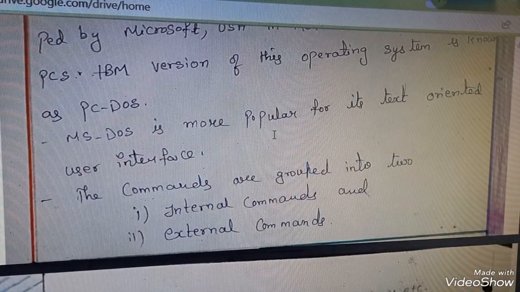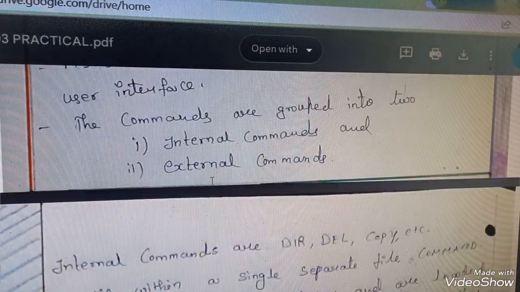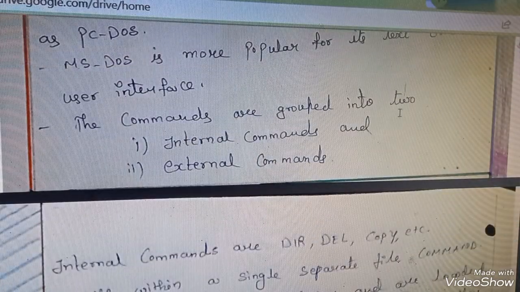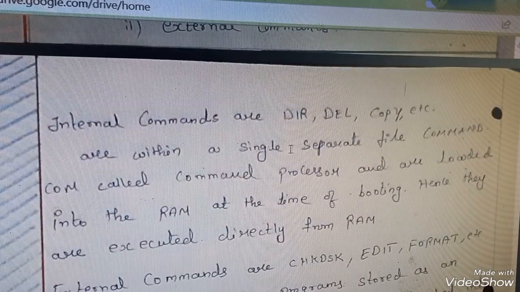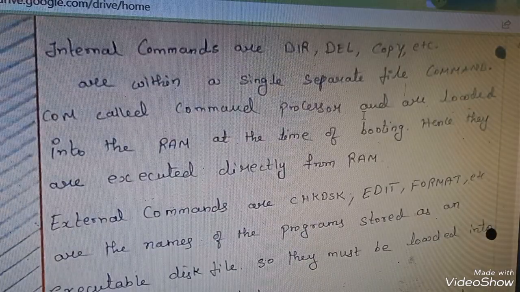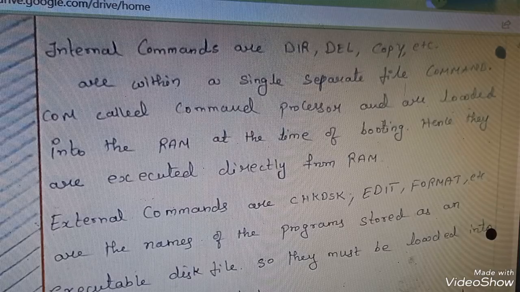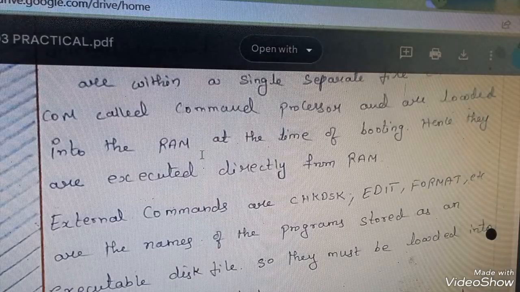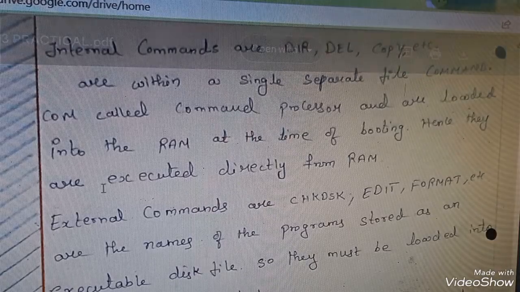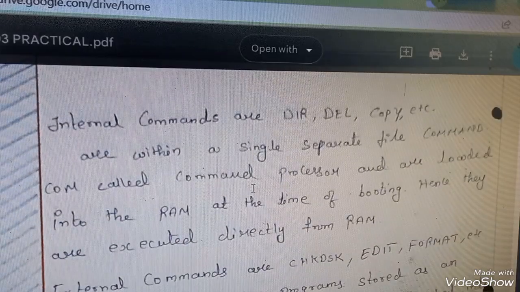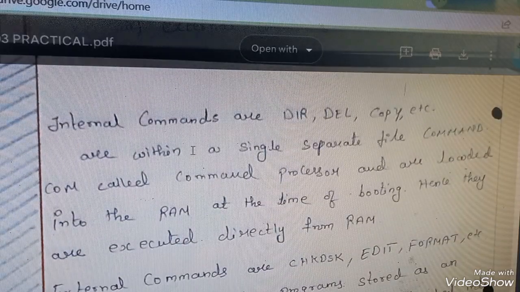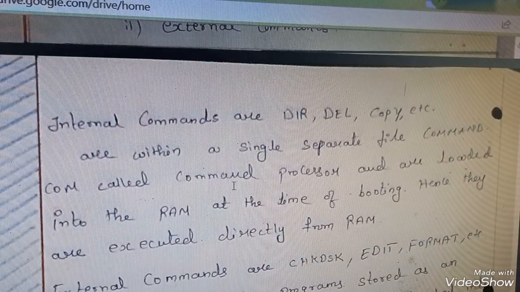MS-DOS is mainly popular for its text-oriented user interface. The commands are grouped into two: internal and external. Internal commands are dir, del, copy and so on. They are within a single separate file called the command processor and are loaded into the RAM at the time of booting. Hence, they are executed directly from RAM. So, internal commands are executed directly from RAM.